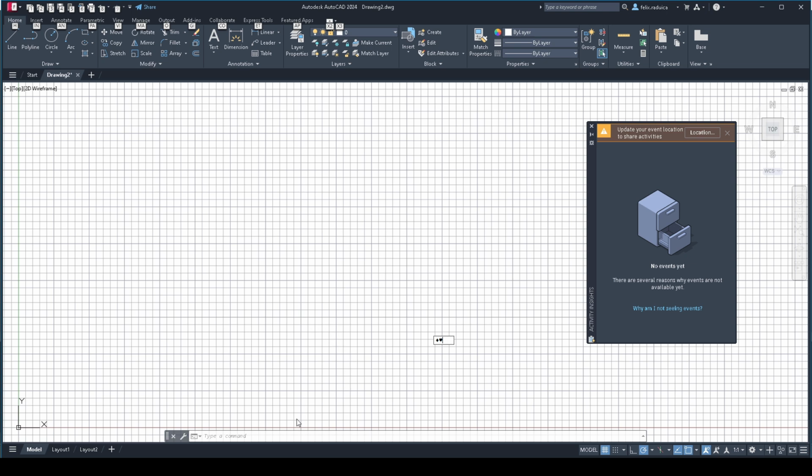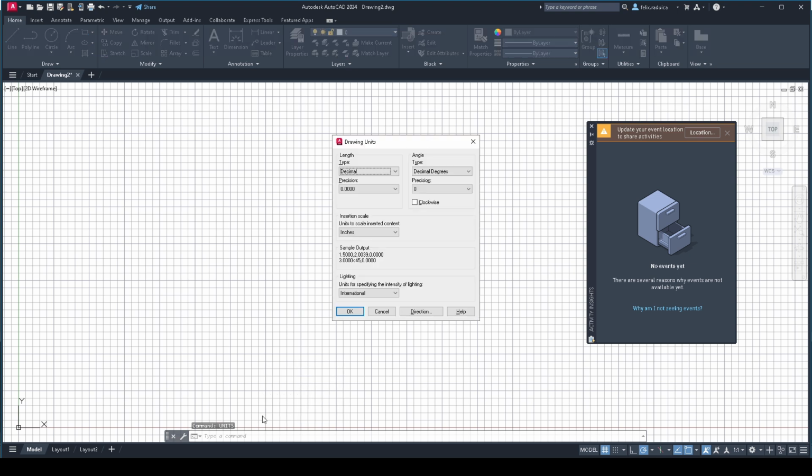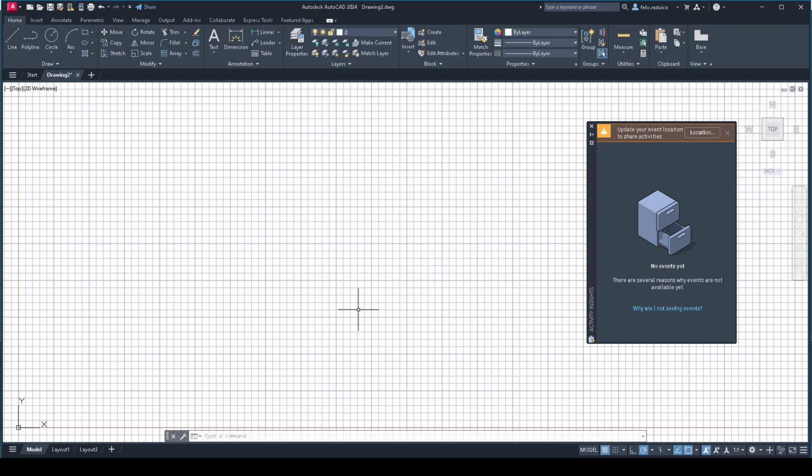To set our drawing units, we must type in the units command. So type in units in the command line here. A window will appear. Set the precision to 0 and set the units to millimeters. Click OK.